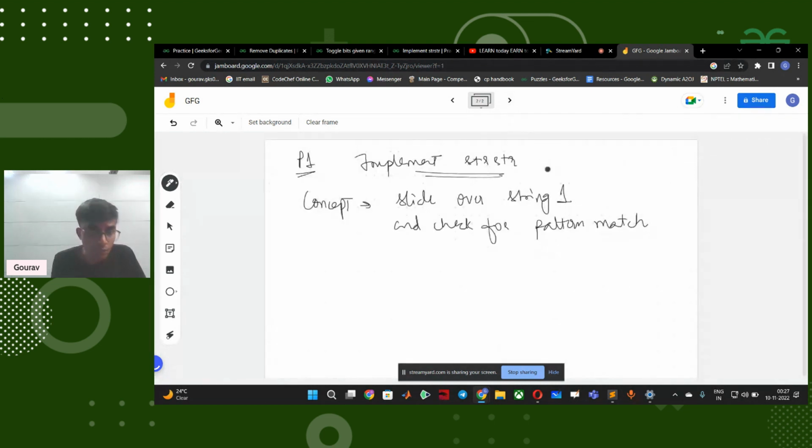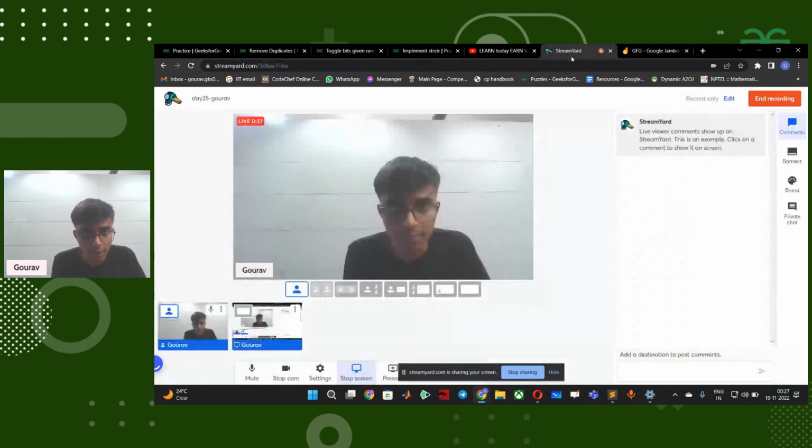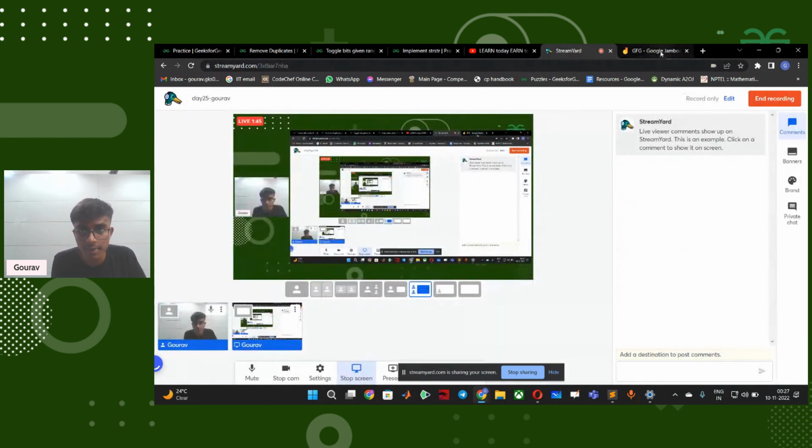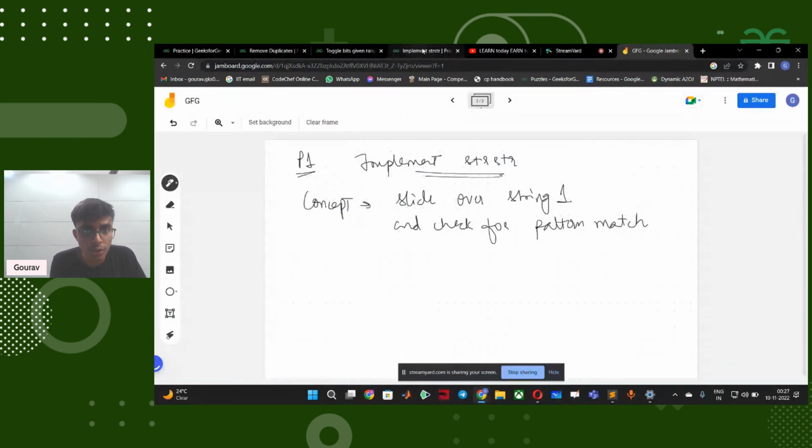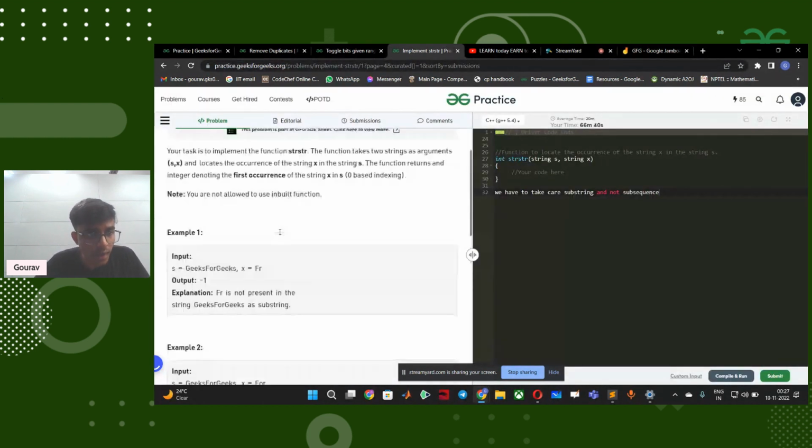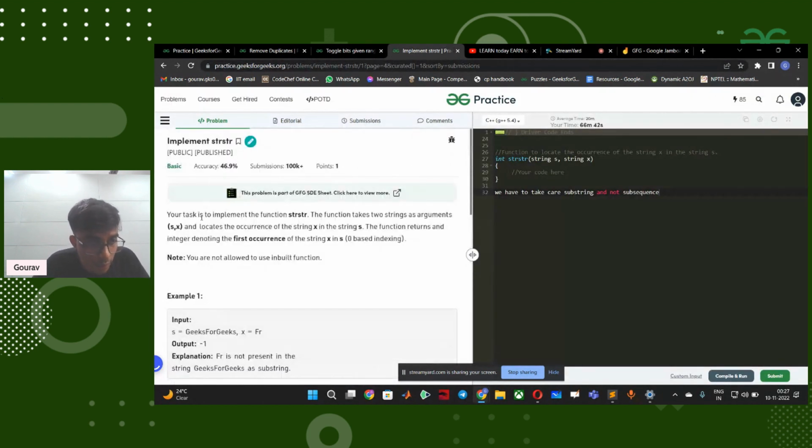So the first problem is implementing a function called strstr. I hope everything is visible. Let's read the problem statement. It says that we have been given a task to implement the function strstr. The function takes two strings as arguments, s and x, and locates the occurrence of string x in the string s. This function returns an integer denoting the first occurrence of the string x in s, that is, zero-based indexing has been followed.